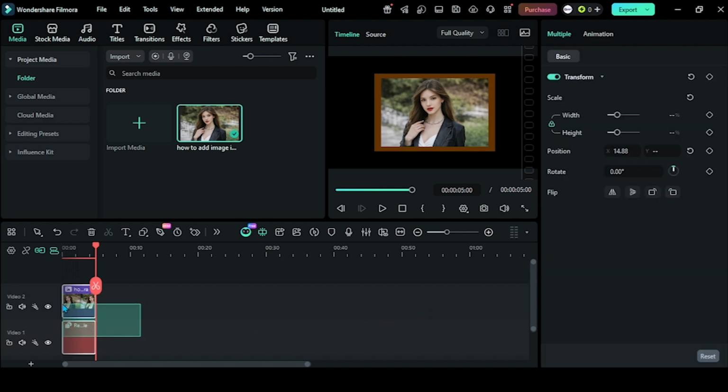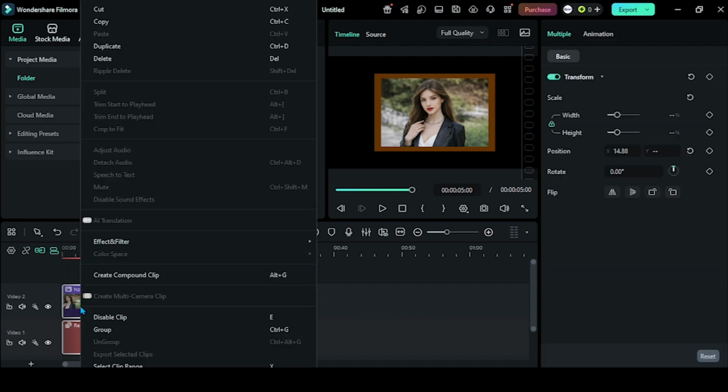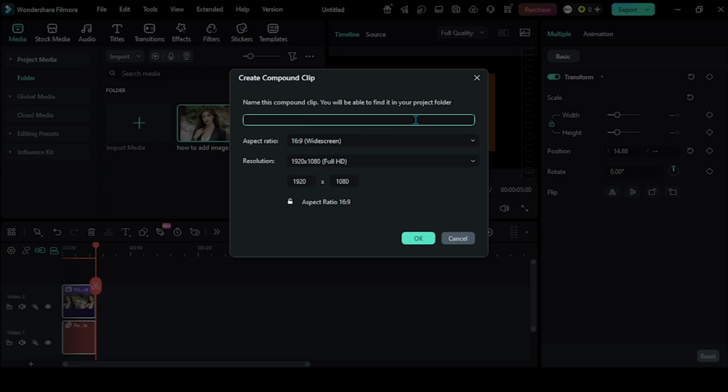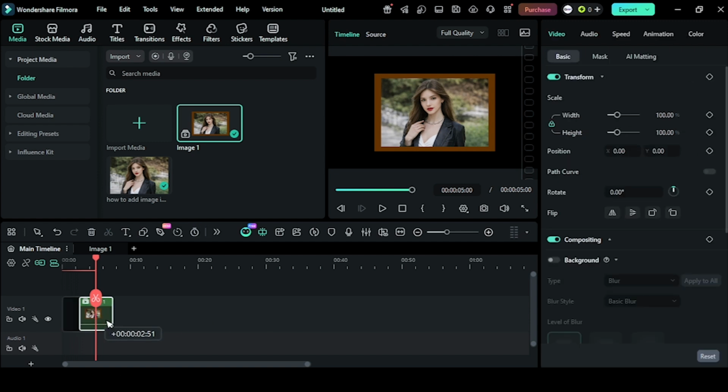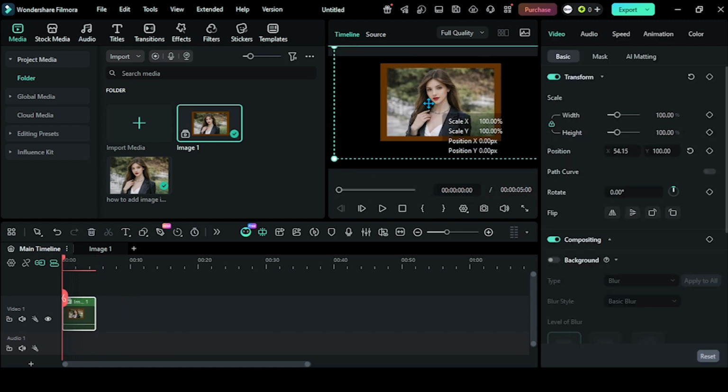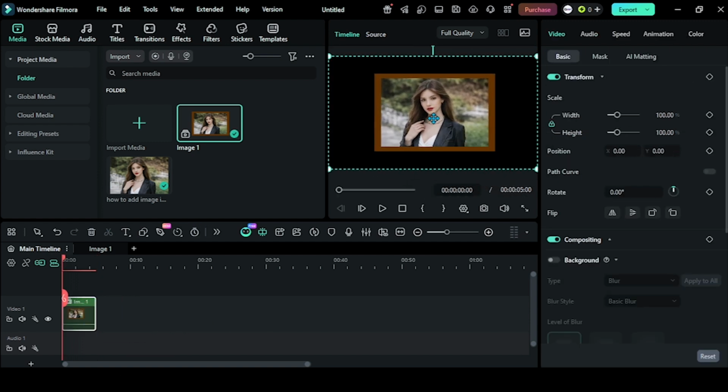After that, select both layers, right-click, then choose Create Compound Clip to combine them. You can adjust the name, for example Image 1, then click OK. It will automatically become a single layer in both the timeline and preview, making it easier to manage. Click the full screen icon to view the result more clearly.